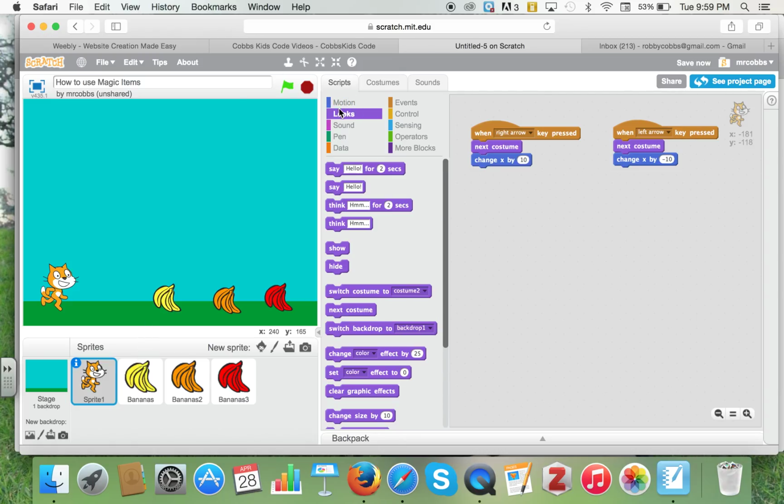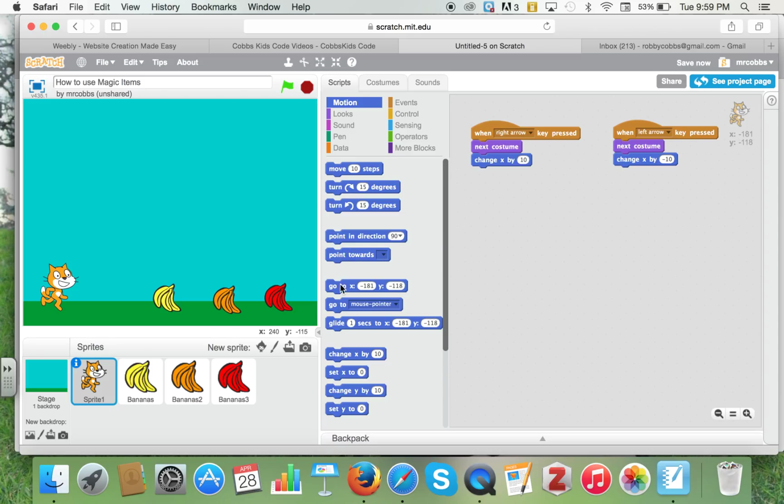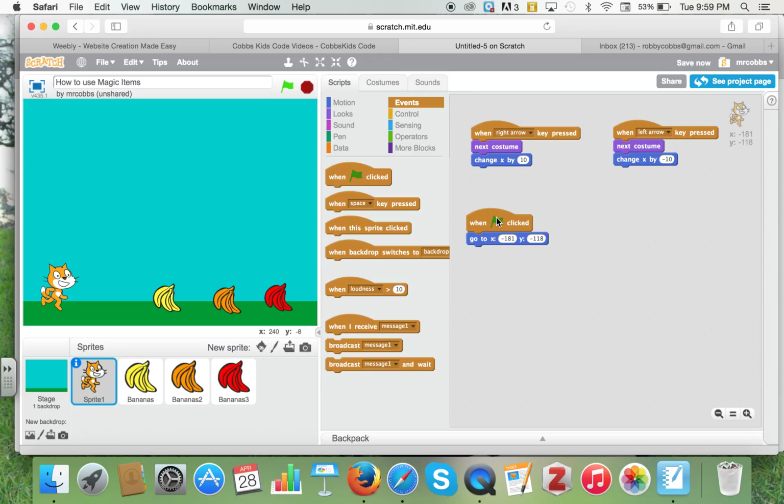Perfect. Let's just put this over here. That way after I grab my bananas, I can click this one and everything's back to normal. Perfect. Alright, so the first thing that my magic item is going to do is I'm going to make the cat get larger.